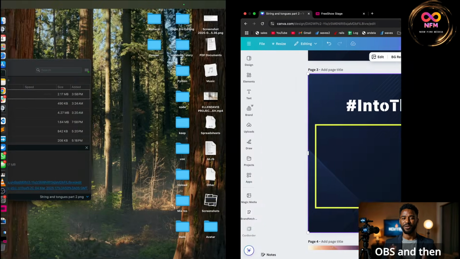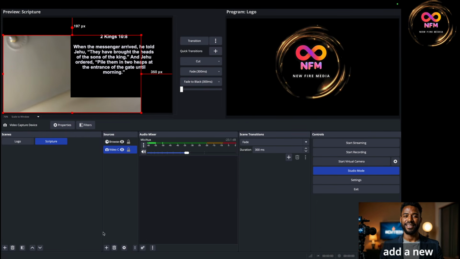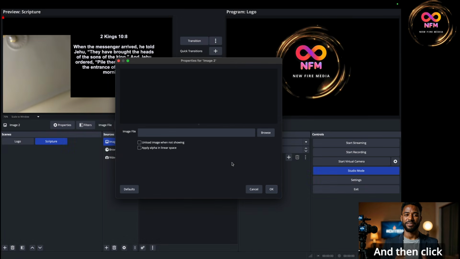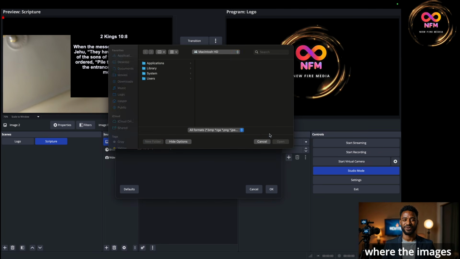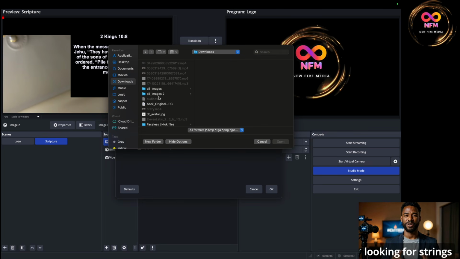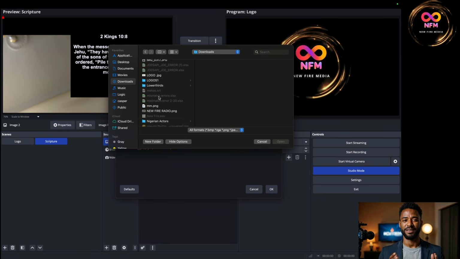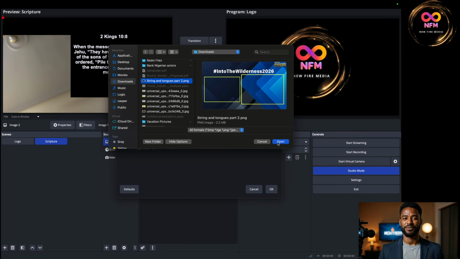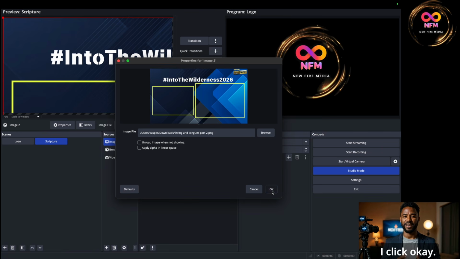So I can go into my OBS and then add a new image source. You can do image, right? And then click on OK, and then browse to where the images obviously are, downloads. We are looking for Strings and Tongues, SS7. So this is what we are looking for. So I import this into here, and then I click OK.